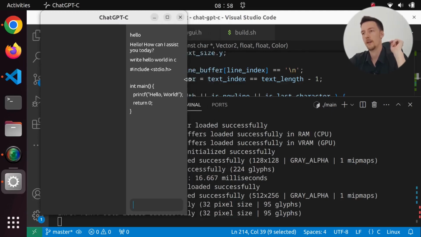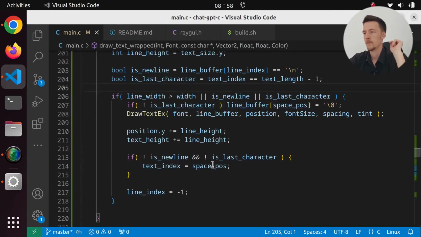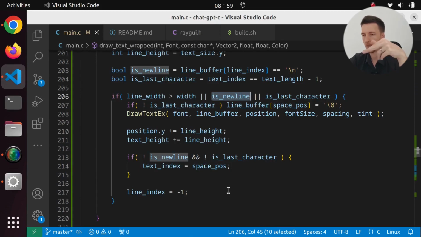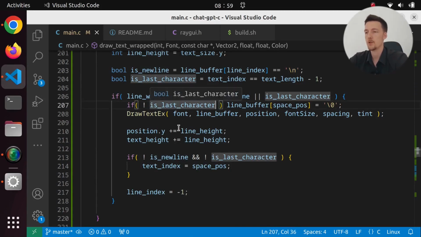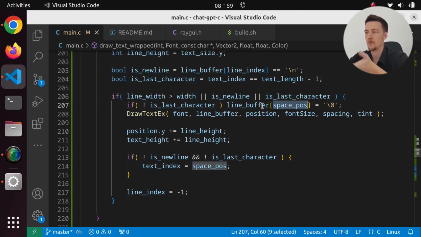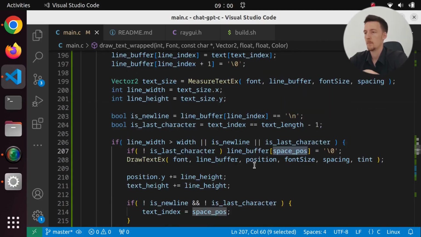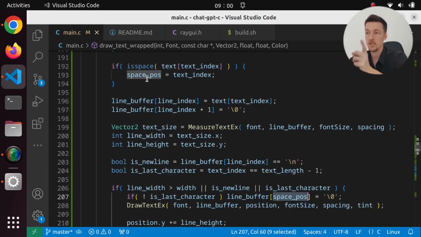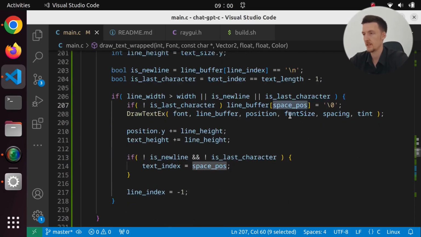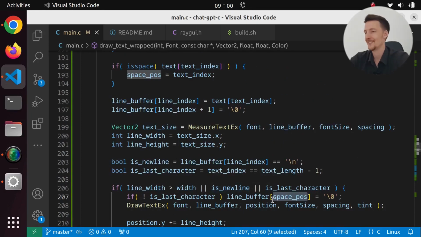It's because of the new line. So wait a minute. Space position. If it's a new line, we should print the line and move it down. Okay, and this should also not happen. We should not set the space position to a null character if it's a new line. Wait a minute. So what does this do? It ends the line buffer at the space position. But if it's a new line, then the space position will be the current position. And in fact, okay, this is the problem.